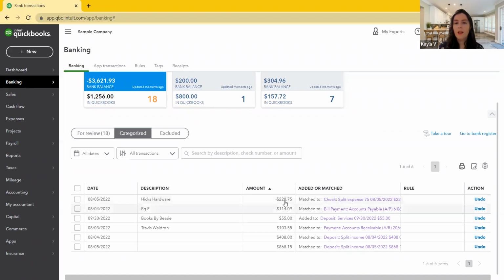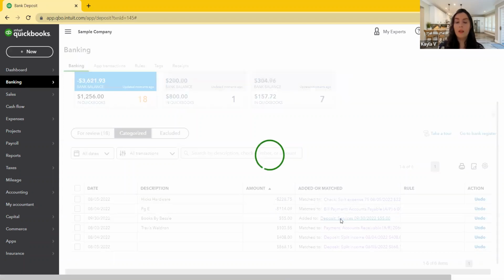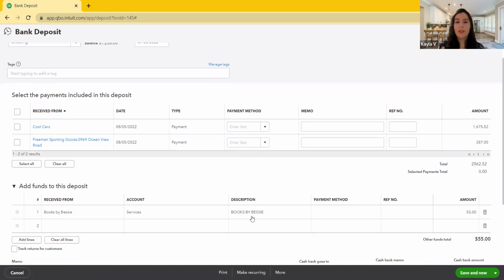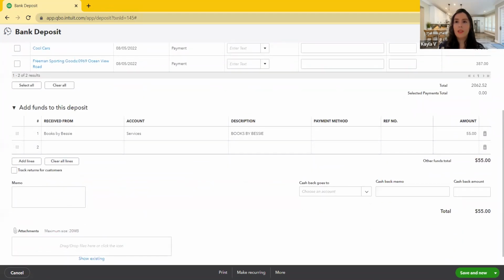So we've got this negative 228. So all the negatives are going to be money going out. Positives are going to be money coming in. And then if, let's say, you see something that's been categorized, but you want to see more information, you can just click this link and it'll open the official record. It'll open that up for you so you can see more details if you need to.